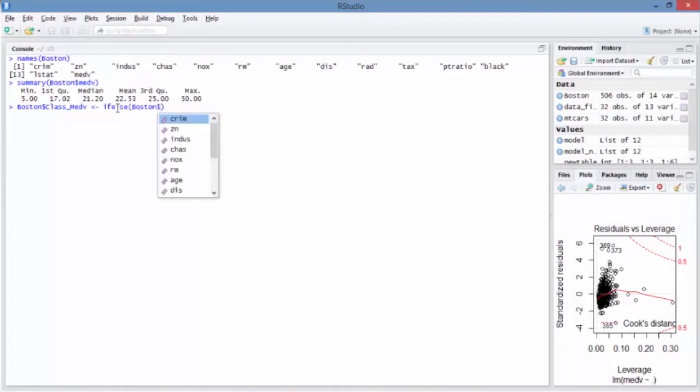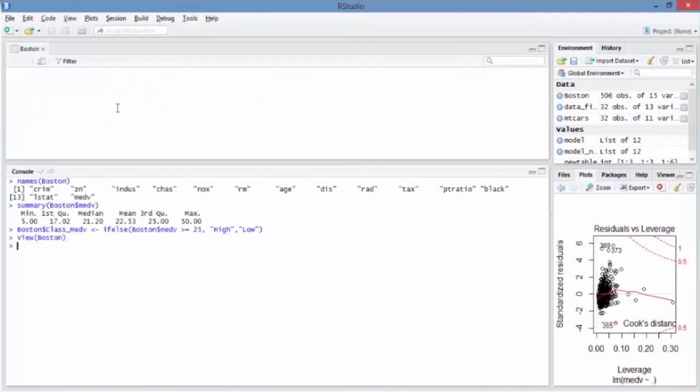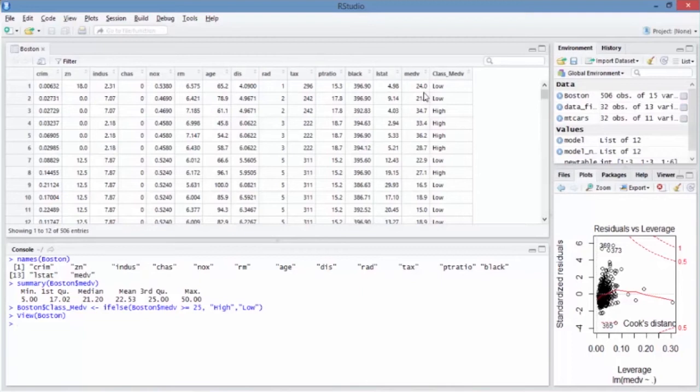Boston, if Boston $MEDV is greater than or equal to, so I can see the quartile as 25, I'm just using that. Then I'm saying that this is high, or else it's low. And just have a look at the data now. View Boston, so this is how the data comes up. This is MEDV, so I have done this transformation of classes of data. I can do something like a summary and check whether the data is really in the form which I expect.